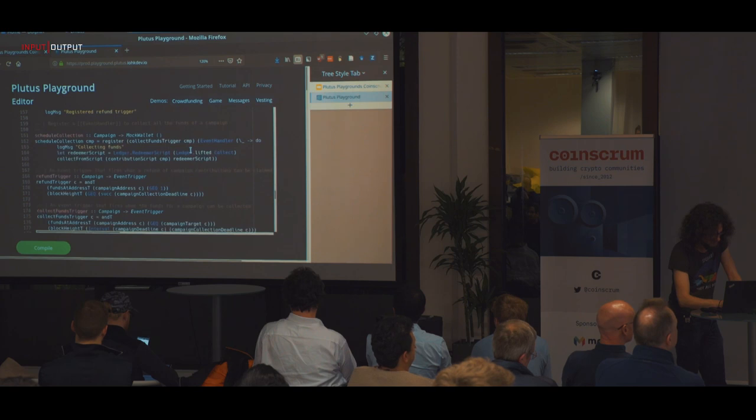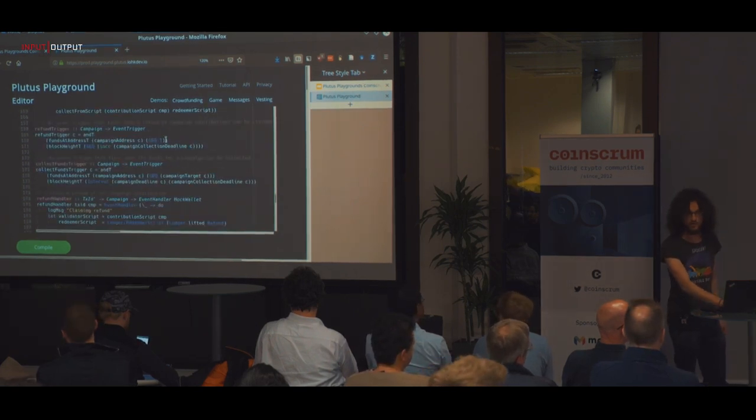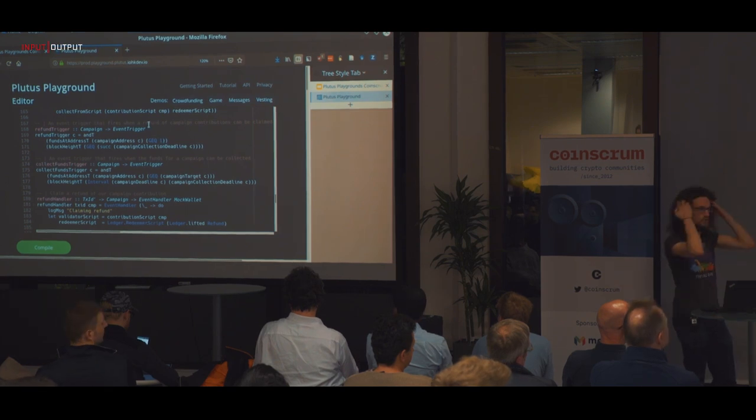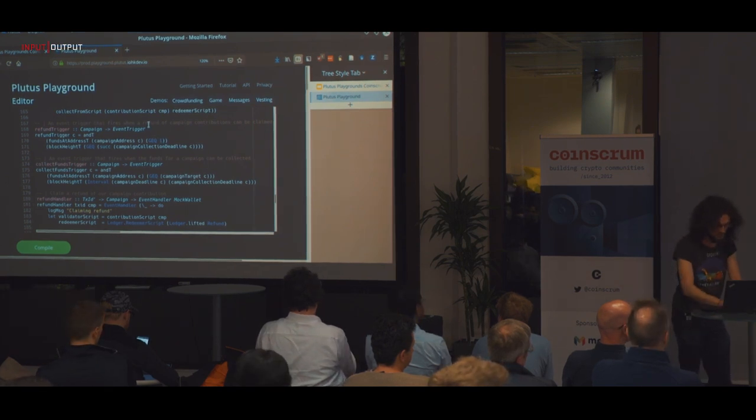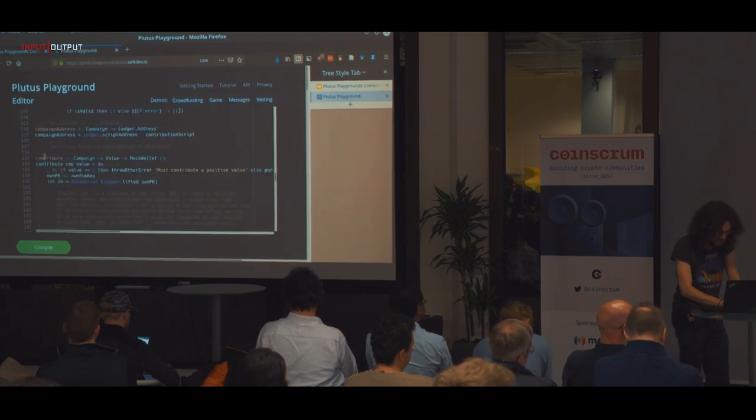And then there's some scaffolding around here, which I think I won't go into because it's not terribly interesting, which is providing the functions. So this stuff out here is then off-chain code. This is the stuff that runs in the user's wallet, and it's implementing things like this contribute function.